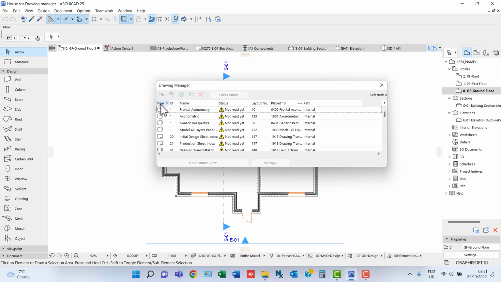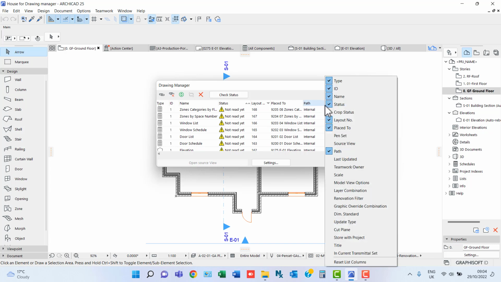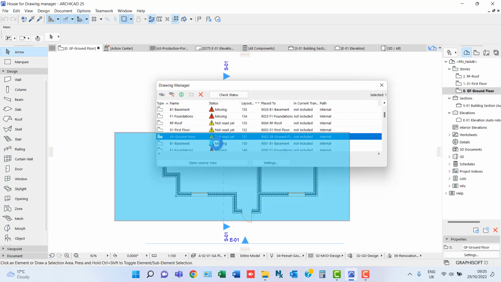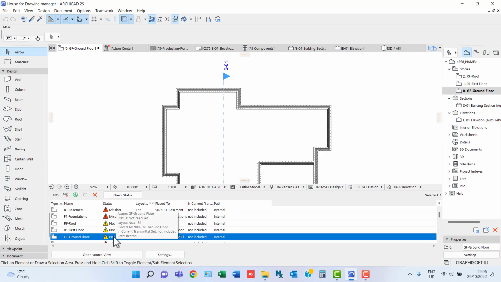If I click on another heading, you can see the order of the list changes. This one will order the list by file type, and this one by ID. When you click on a heading like Name, Status, or Layout Number, the list will be sorted accordingly. If you right-click in the header bar, you can add or delete a heading to the list. You can dock the palette to make more space in the work area.